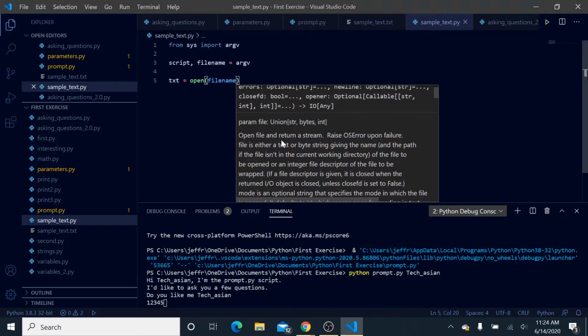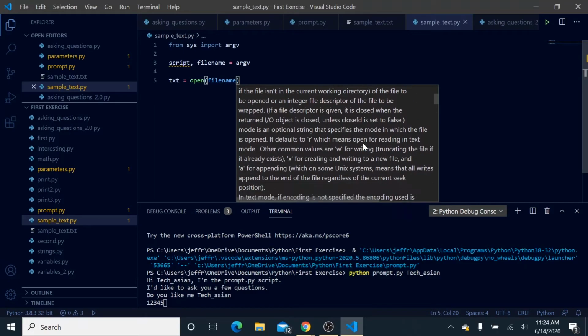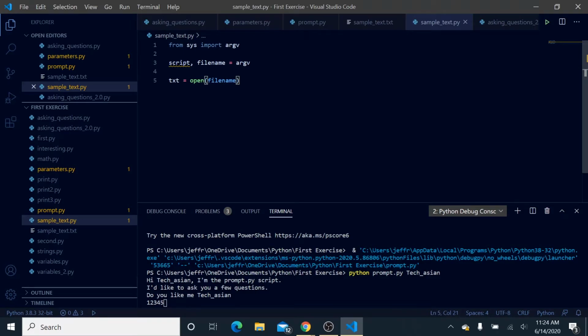It's gonna open a file and return a stream. So yeah, it's gonna do that, and then obviously we could have set this file name directly, but we have this in argv, so we're gonna have to specify the file name later on. But yeah, so we're gonna print.